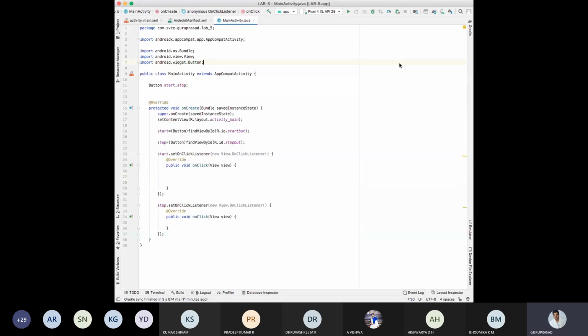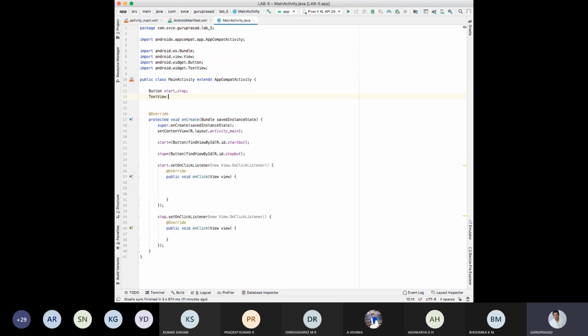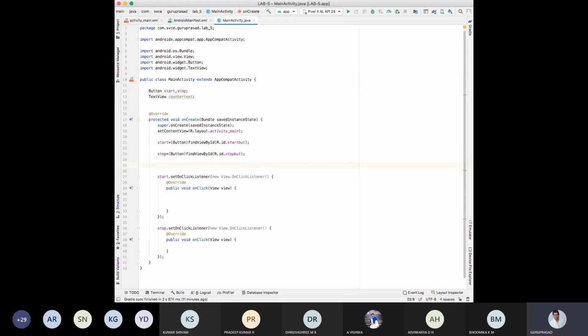Okay, but something should be done. We need to display the text view, 1 2 3 4. There is a text view, right? We have created one counter text. Counter text we have taken, right? So that should be integrated.